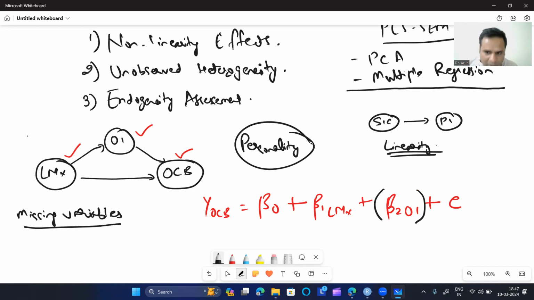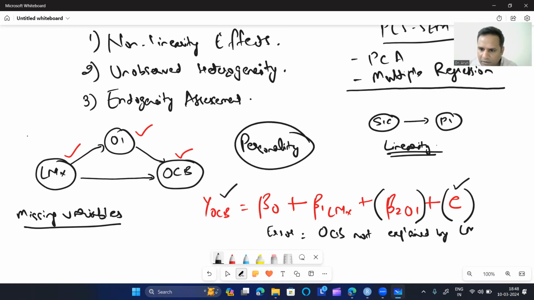And this variable might be correlated with the error term of the dependent variable. See, this error that you see, this is error of OCB, means that part of OCB which is not explained by LMX and OI. What is error? Friends, what is error? Yeah, OCB not explained by LMX and OI. Definitely, personality is a very important construct, and you have just missed it.